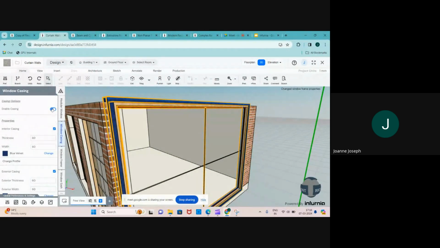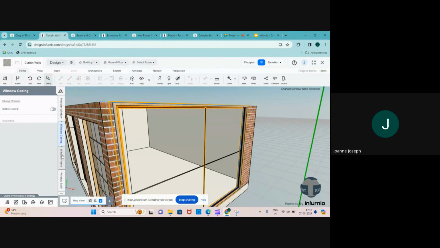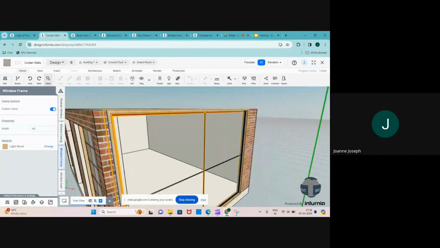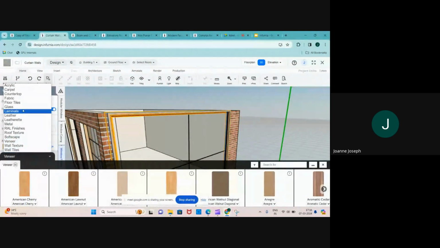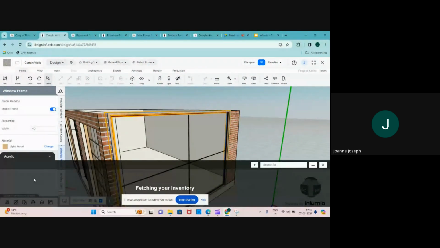In that manner, we can in fact switch off the entire casing, and the same goes with the window frame, which is actually this wooden part. So now, let's say we can change this material, or we can either enable it or disable it as well. Let's say I'm keeping it and I change the material to an acrylic texture.